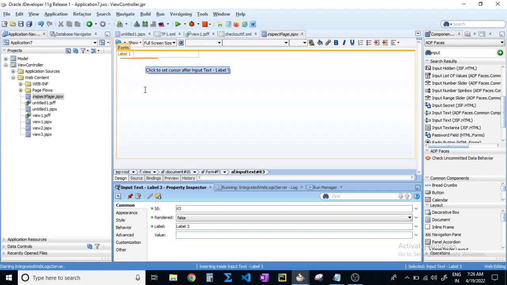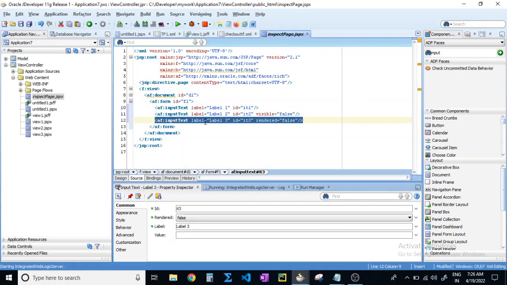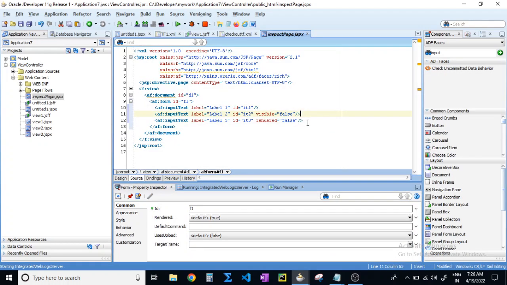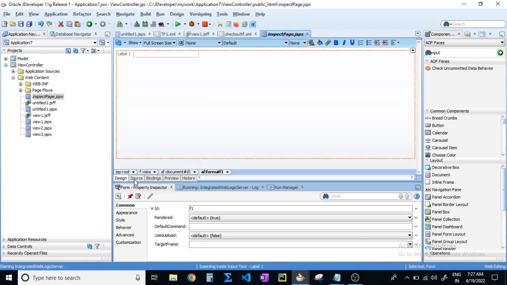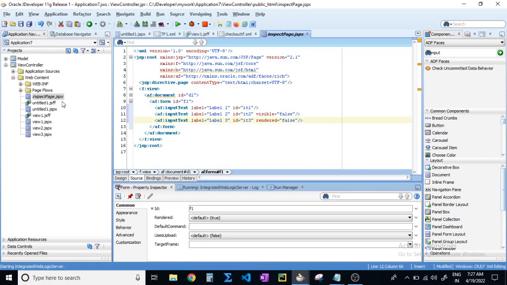If we go to the source, we can see I have three input text fields with labels. The first one has an ID of IT1 and doesn't have any properties. The second one, IT2, has a visible property as false, and the third one is IT3, which has the render property as false. Now we'll try to know the difference between these three. If you see in the design mode, you cannot find any difference, but whenever we run the page, then we can find the difference.